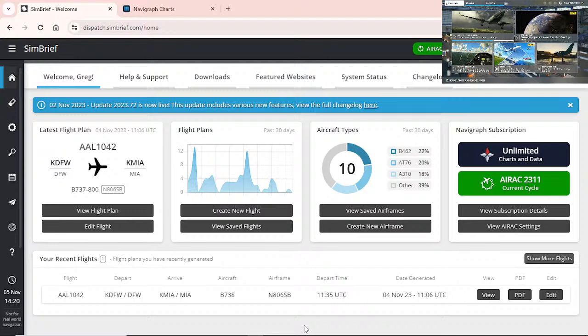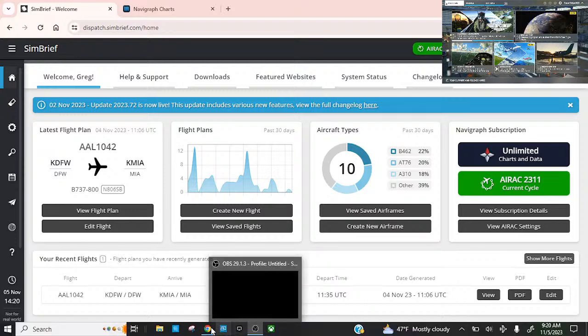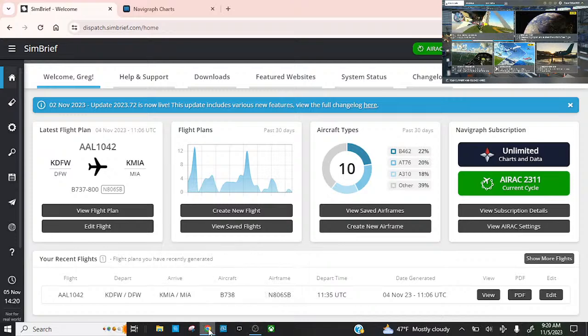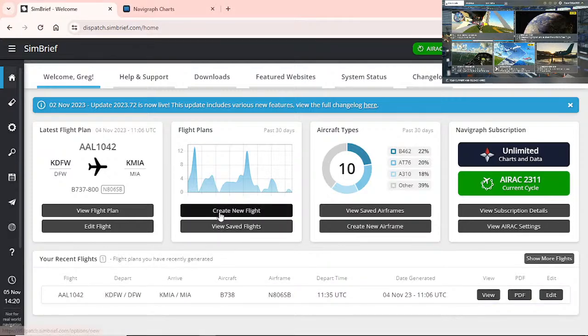That's for sure. All right, so what we're going to do today is fly from Seattle to Calgary in a BAE-146 using the Canada Jazz livery. Let's go ahead and create the flight plan first.